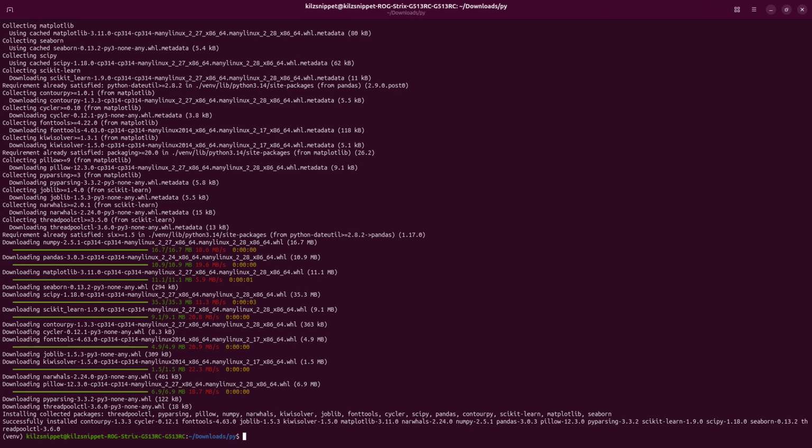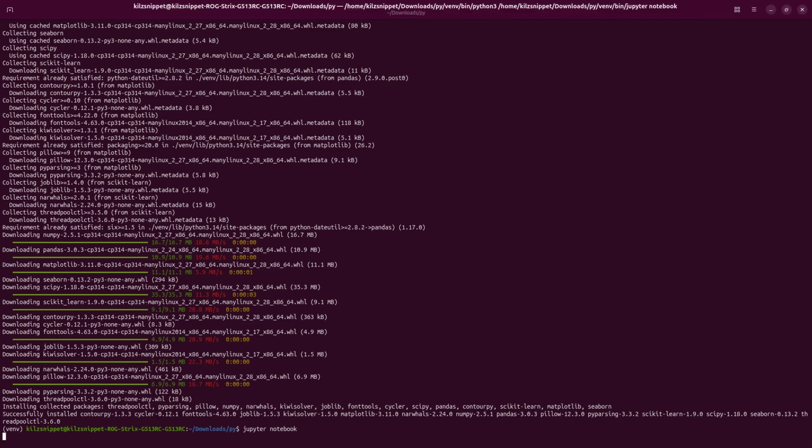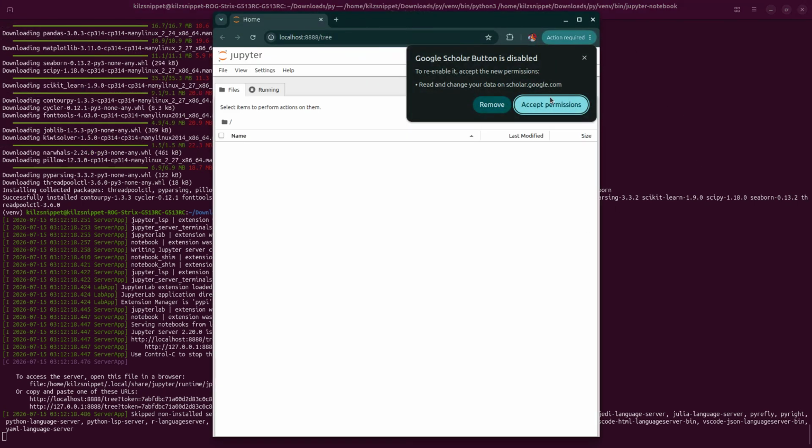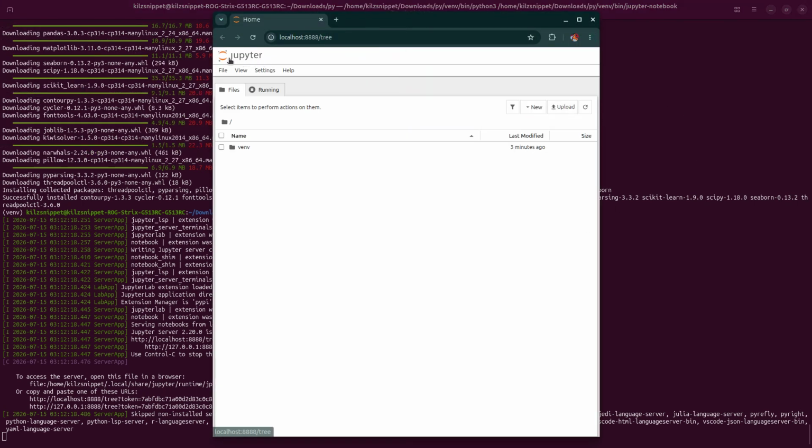Now, let us launch Jupyter Notebook. How you do that is very easy. jupyter notebook. So, as you can see, Jupyter Notebook has been launched.